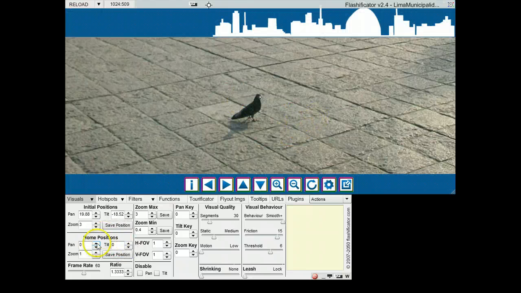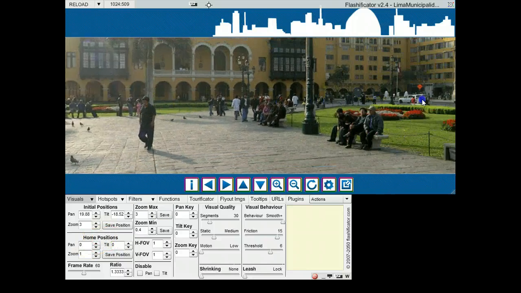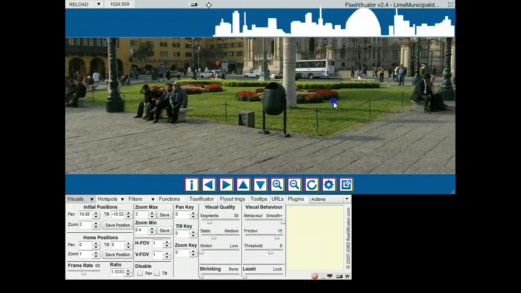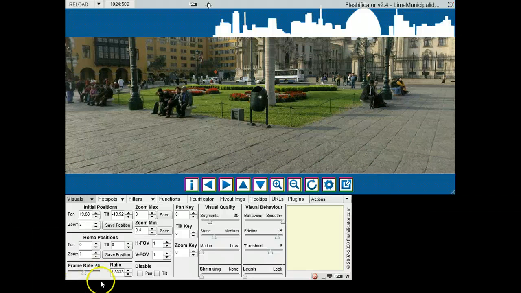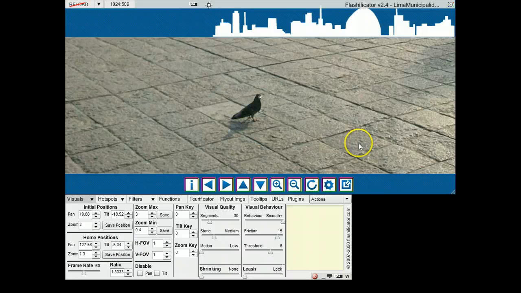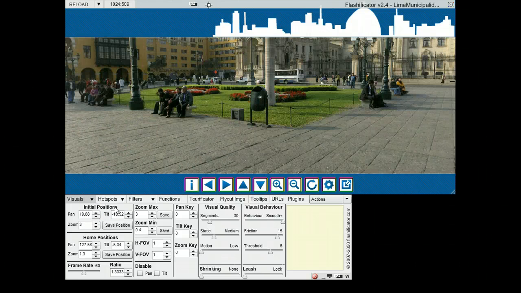The home position is a different one. If you hit the home key on the keyboard, it should move to that home position. We can go here, set it for trash can, zoom out there, and now I set the save position, and this is the home position. Let's reload. Opens up at the bird, which is the initial position, but when I hit the home key on the keyboard, it will move to the trash can.